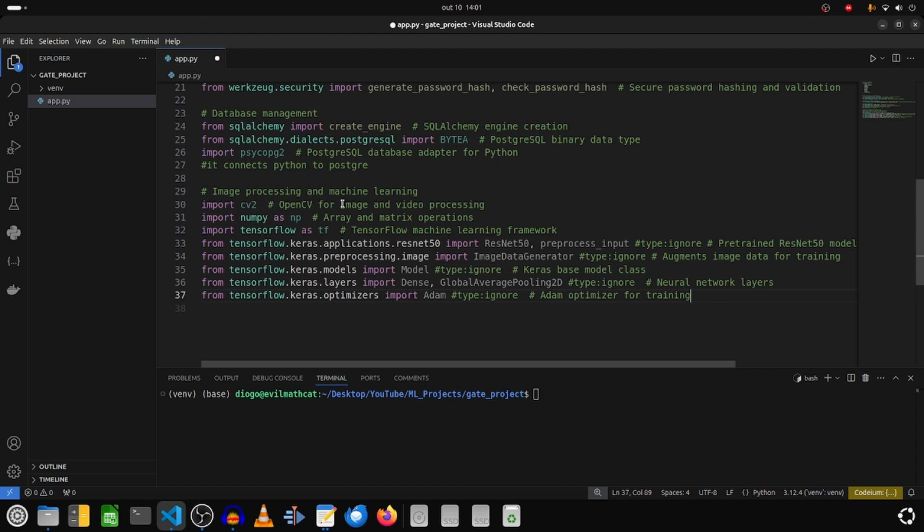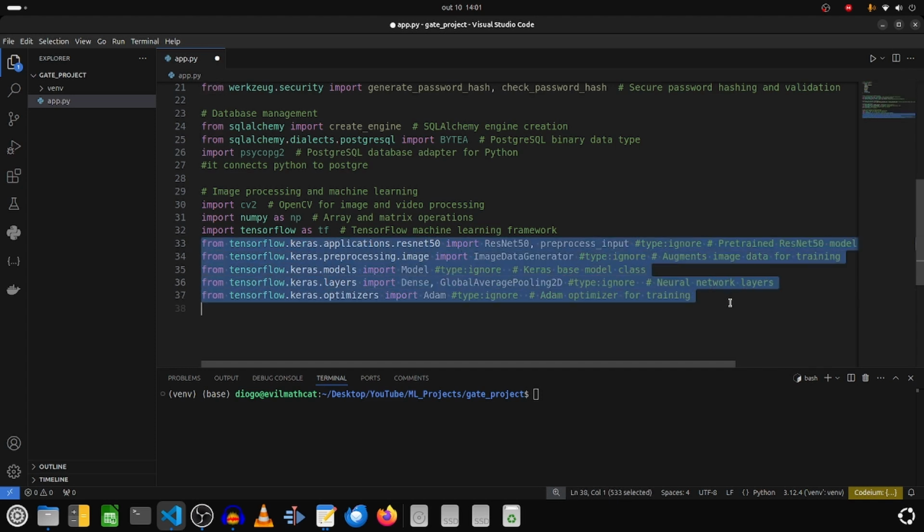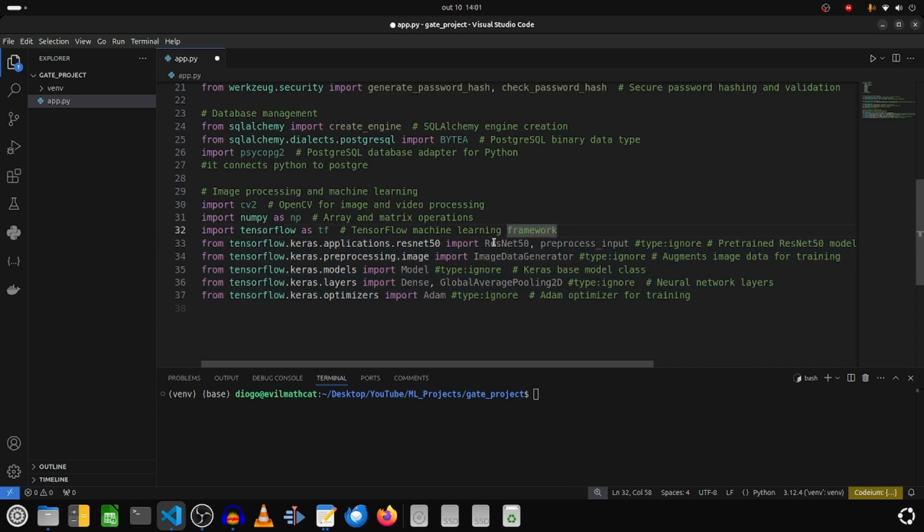OpenCV is for image and video processing that will allow us to see the video feed and all that. NumPy is for the operations, and all these TensorFlow ones are specific to the classification model. Specifically here we're going to use ResNet50. Later on I will explain how this model works.